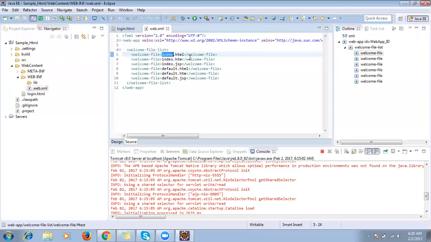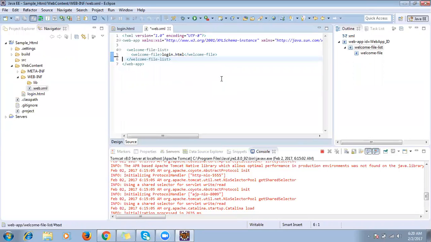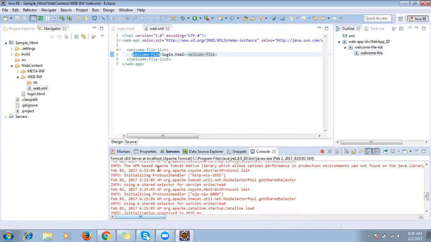So I don't want to type it every time. The rest of the things are not required; it is optional, you can remove it. We don't have any file with that name. So whenever someone tries to hit my application, I want to open the login.html page. So this is the parent tag, this is the child tag, and you give the file name, whatever file you want to open as the default file.